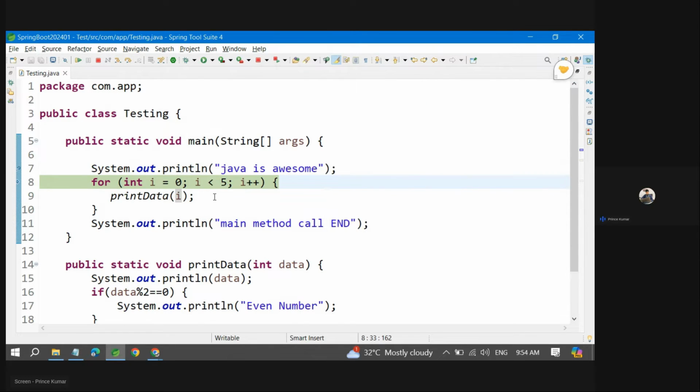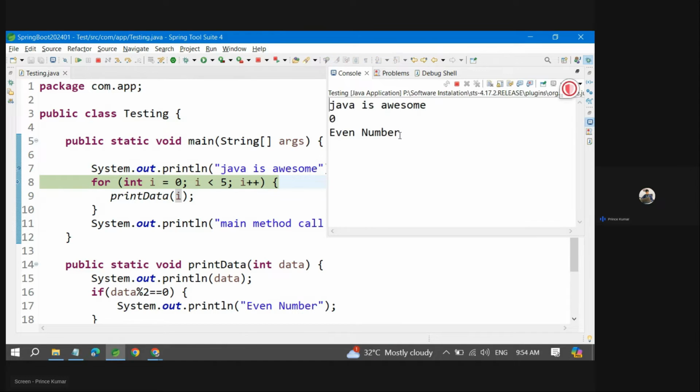I want to go again to the next line. So I press F6, and I go to the next line. Again I am going to press F6. Okay, so if I press F6, again the method call happens, print data, and if you see here, it printed the data also, 0, or even number. It means the method call happened here. It's going to that block and it executed it. It came back here. Again, it's going for the second time.